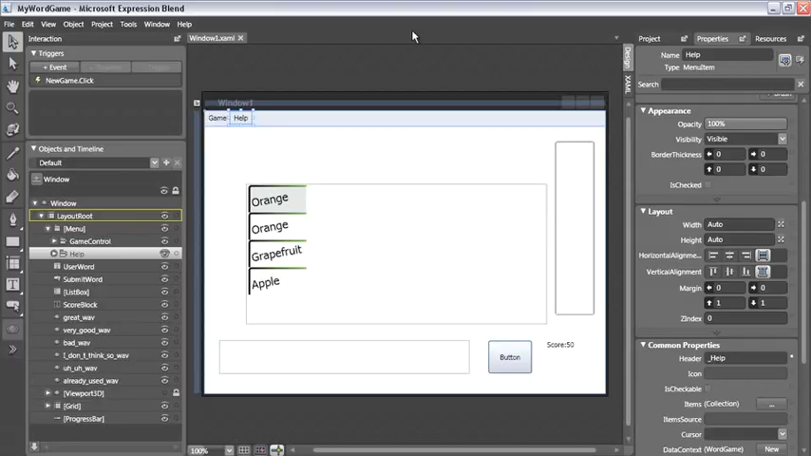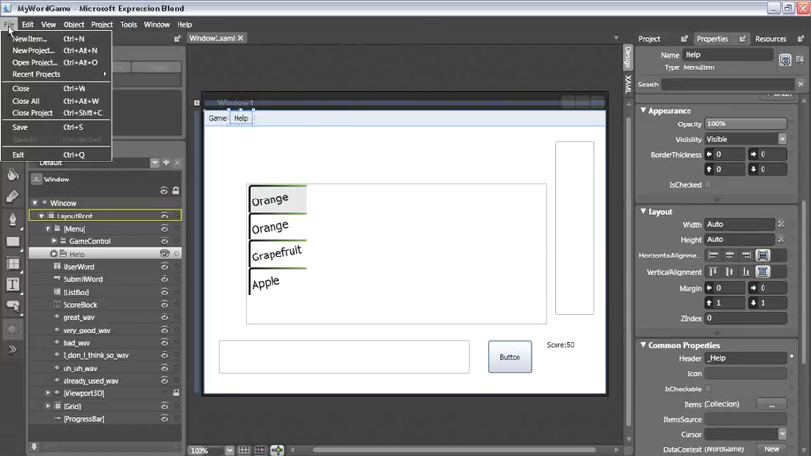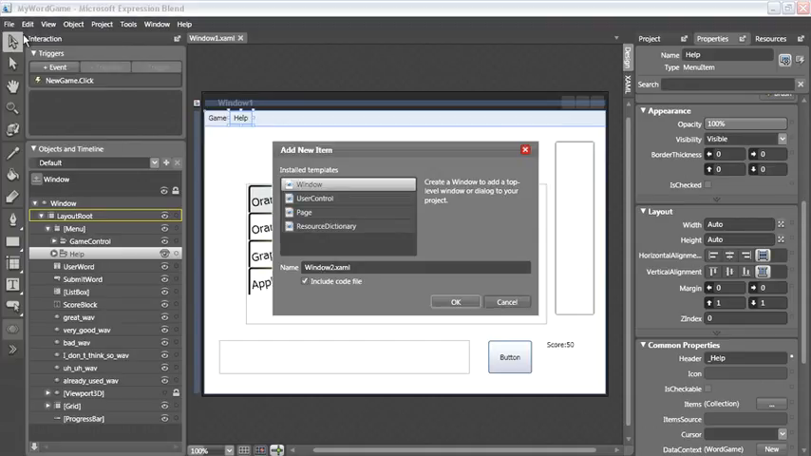Now the first thing we need to do is actually create the window that my About dialog is going to use. So I'm going to go into my File menu and create a new window overall. This is listed under New Item. I could from here create a new window, user control, page, or resource dictionary, but a window is what I want, and I'm going to rename this About Dialog.